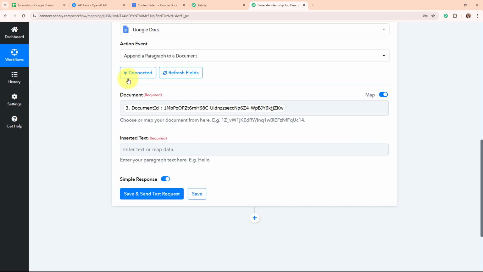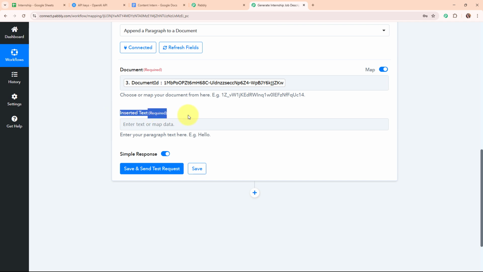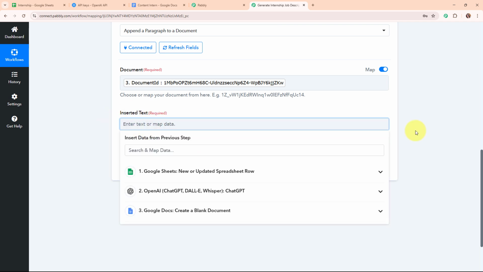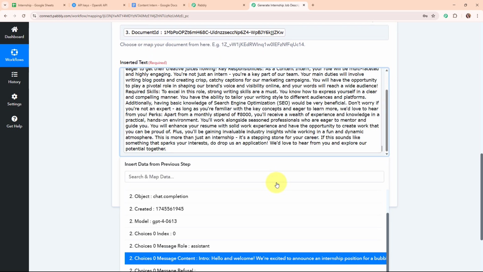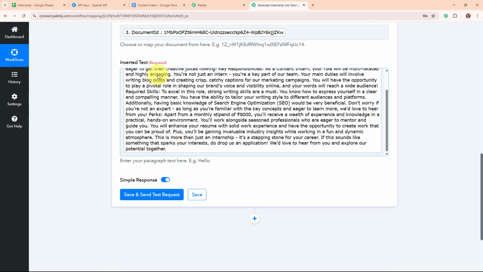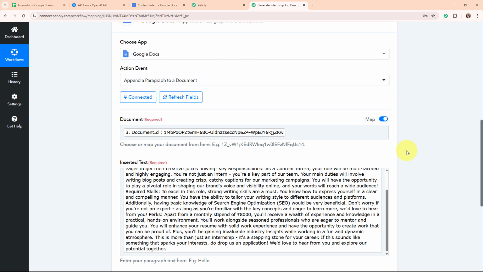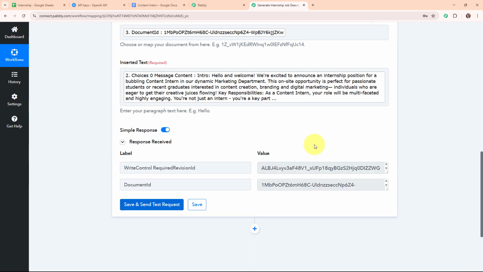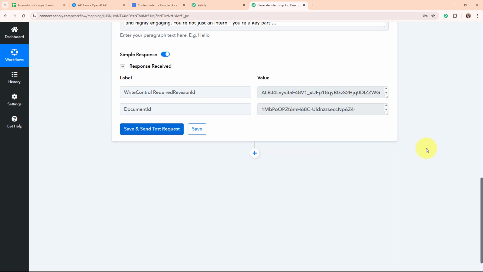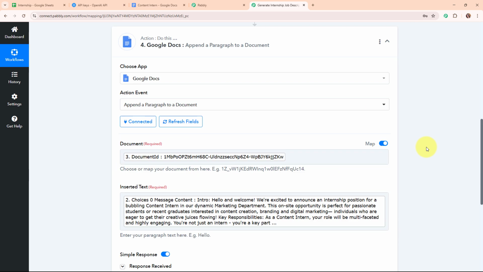And now after entering the document ID, it is asking me to enter the inserted text. So in this field, I need to enter the text that I want to add in this document. So I'm going to map the message content generated by OpenAI, that means the job description generated by OpenAI over here. And now after entering all the required details, I'm going to click on the save and send test request. And here you can see we have received a successful response. That means we have successfully added the data in this document.